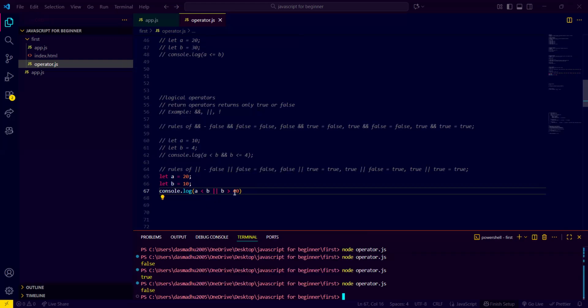So a less than b is false. If here I write b less than 40, the first condition is false. If the first condition is false, then the logical OR operator checks the second condition. Here, in the second condition, b less than 40, 10 less than 40? Yes, it's true. So false or true also gives me a true value. Okay, so this is the example of the logical OR operator.